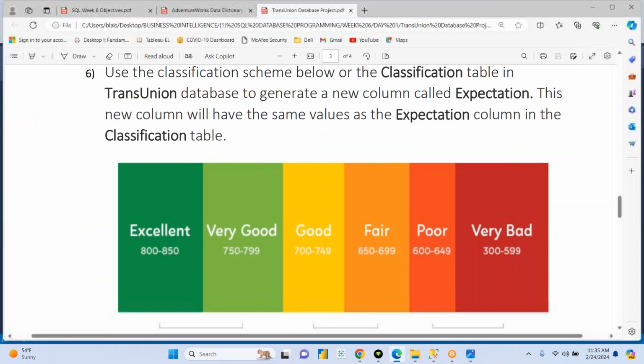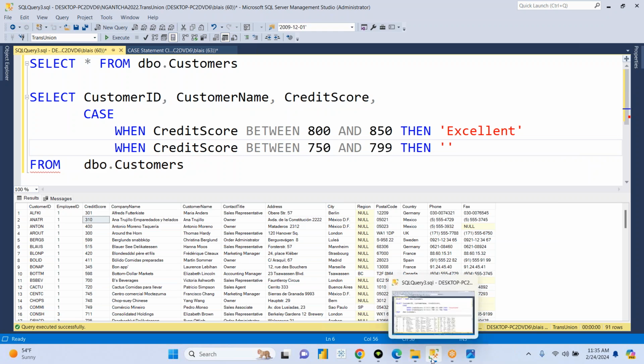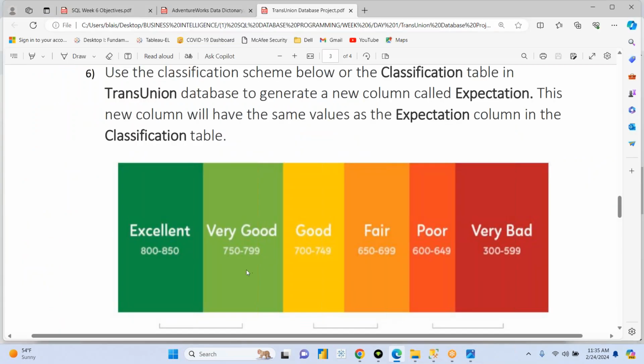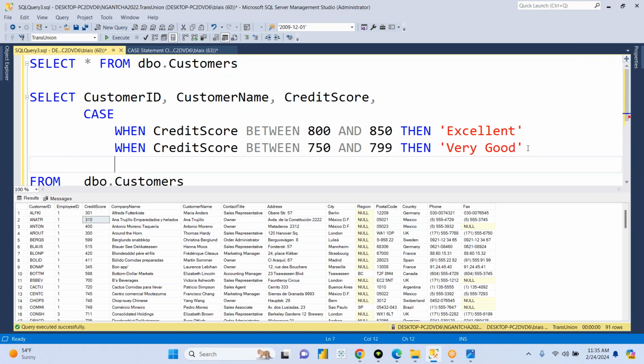Now, what do we have? See, 750 to 799. If this is true, what should we see in the return? The rating will have which value? It will have very good as the value. So if your credit score falls in that range, then we're going to classify that as a very good credit score. See, go to the next.